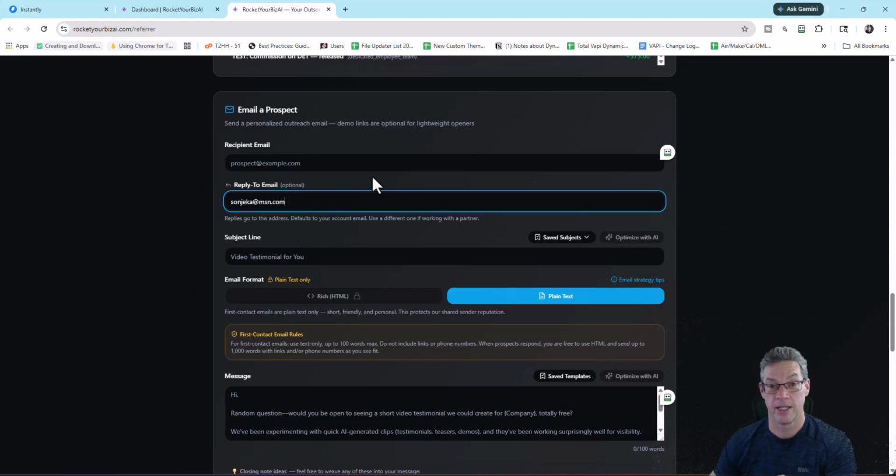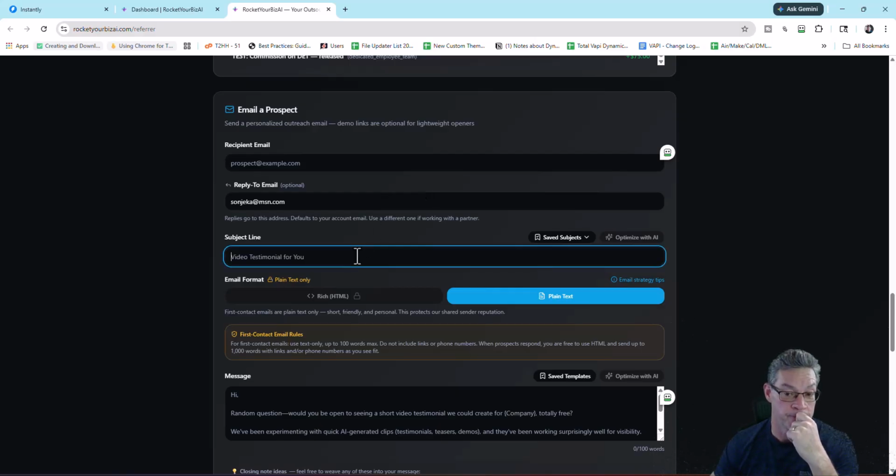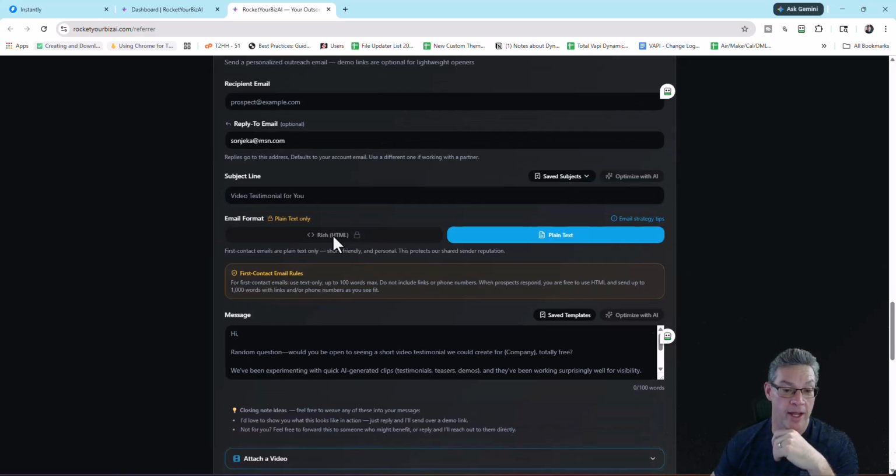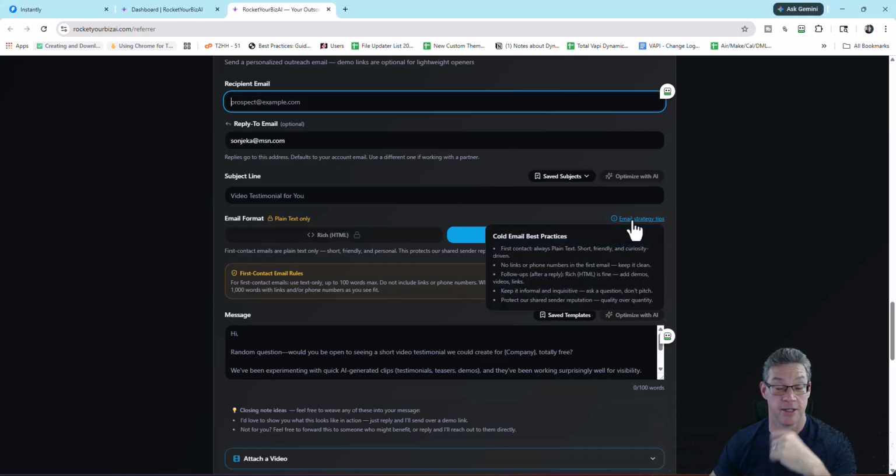But this system isn't tracking responses. It's tracking sends. So put in your own email for the replies. Although you can keep coming in here and sending again. There's no cost to send an email. Subject line. Do you want to go HTML or plain text? Guess what? If it doesn't know the recipient, you're stuck with plain text at first because that's email strategy tips.